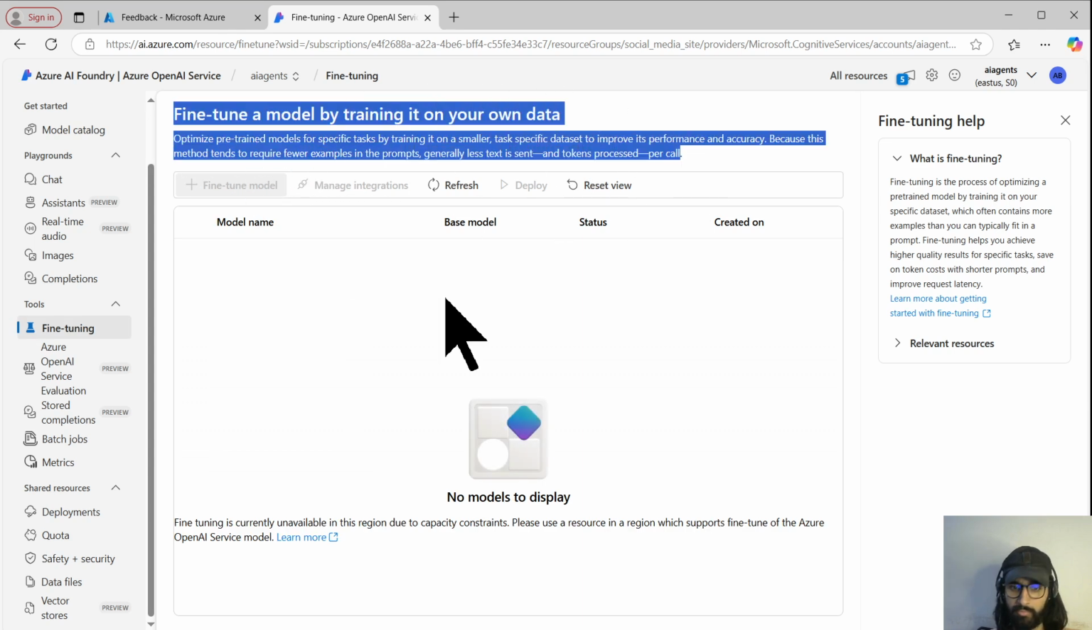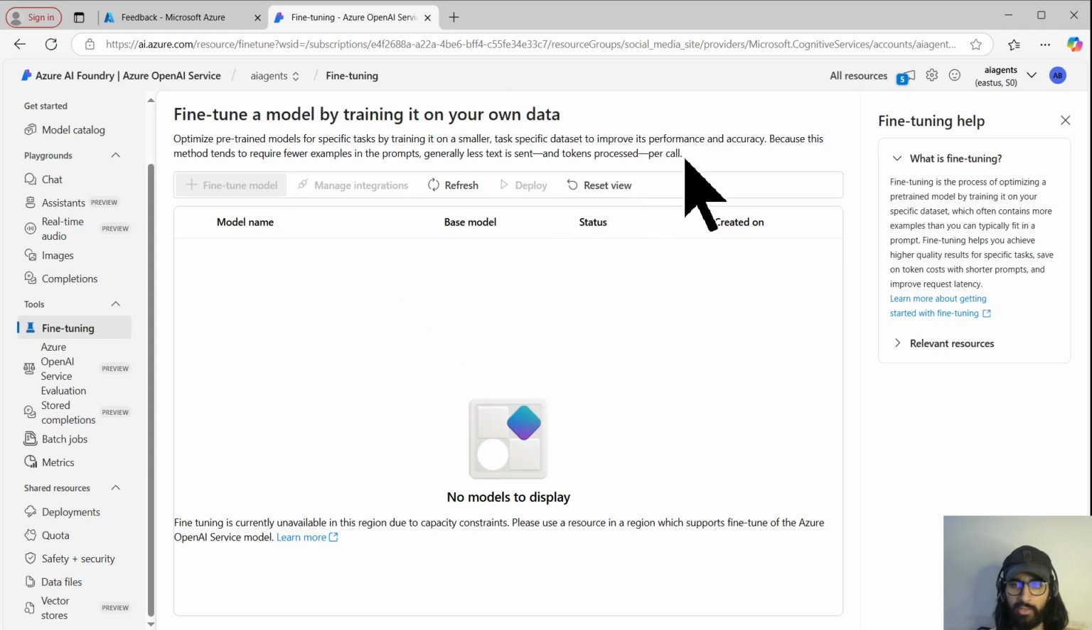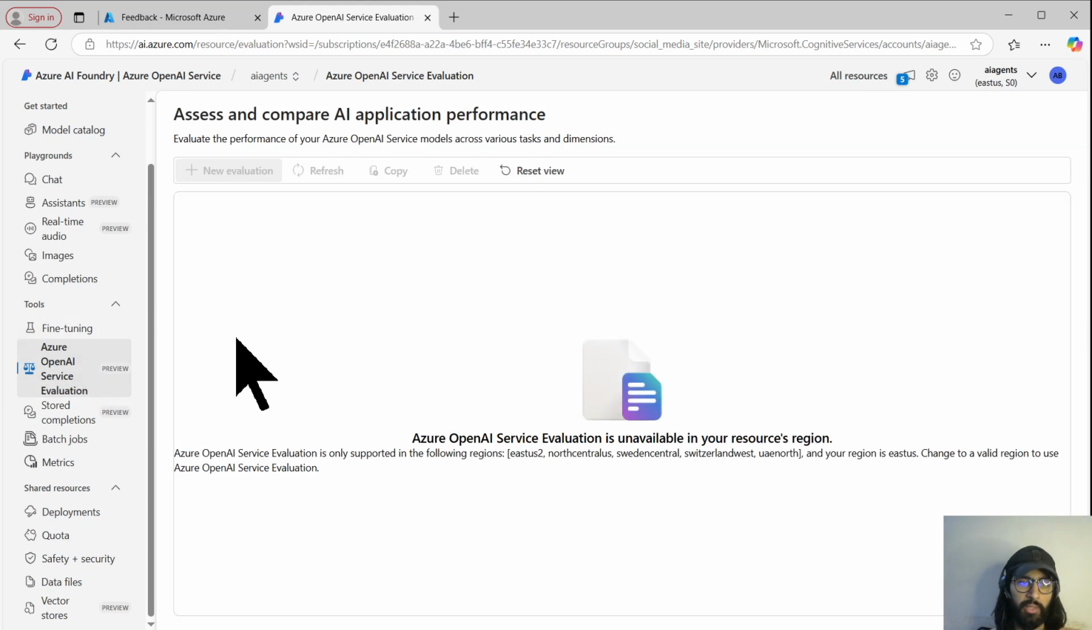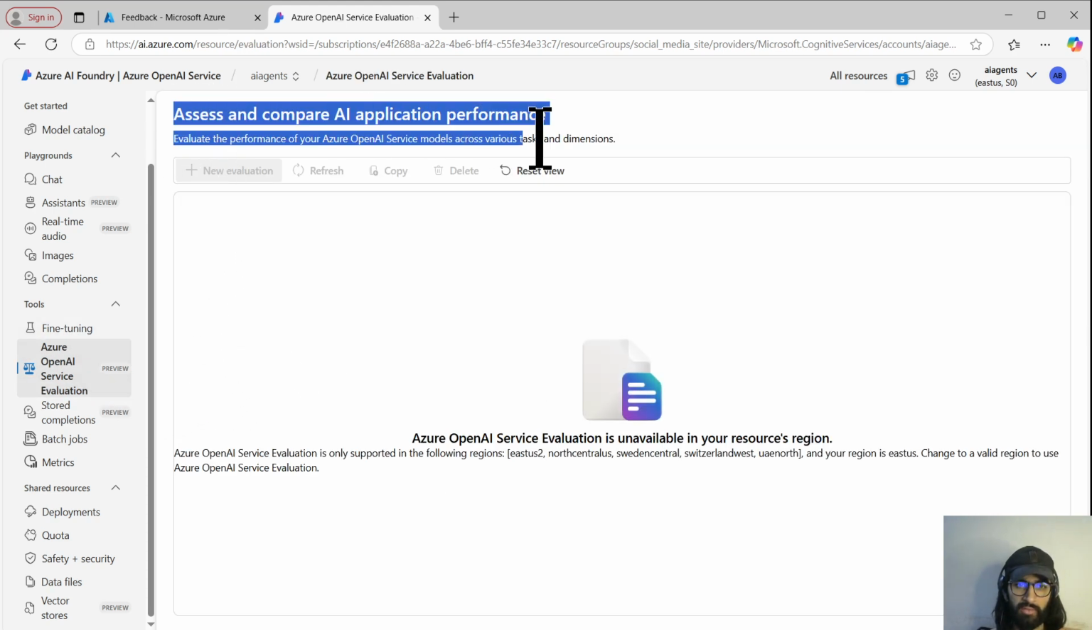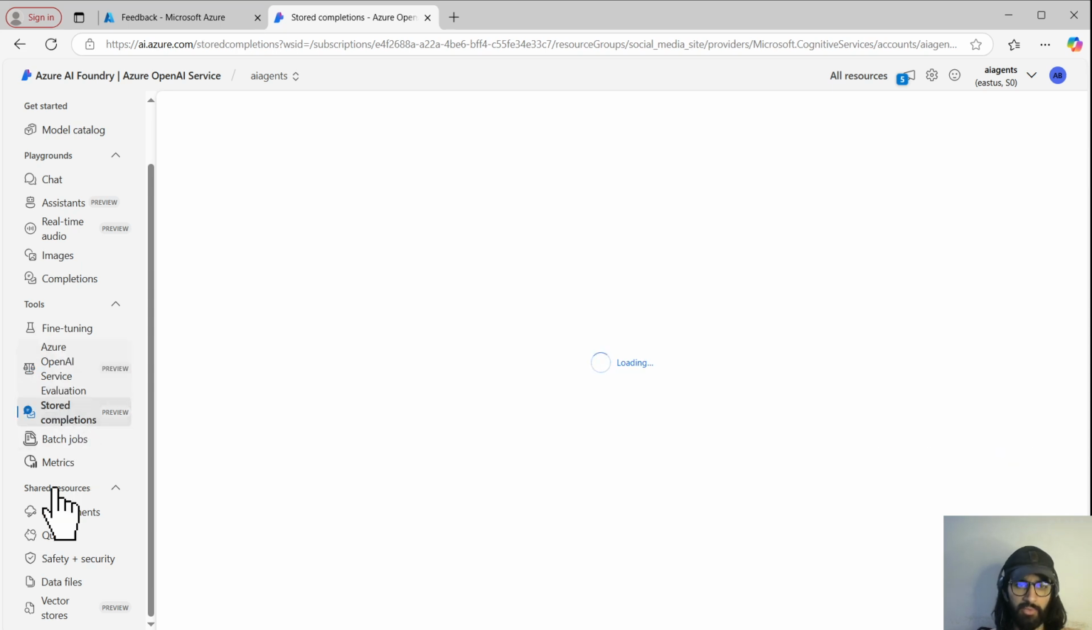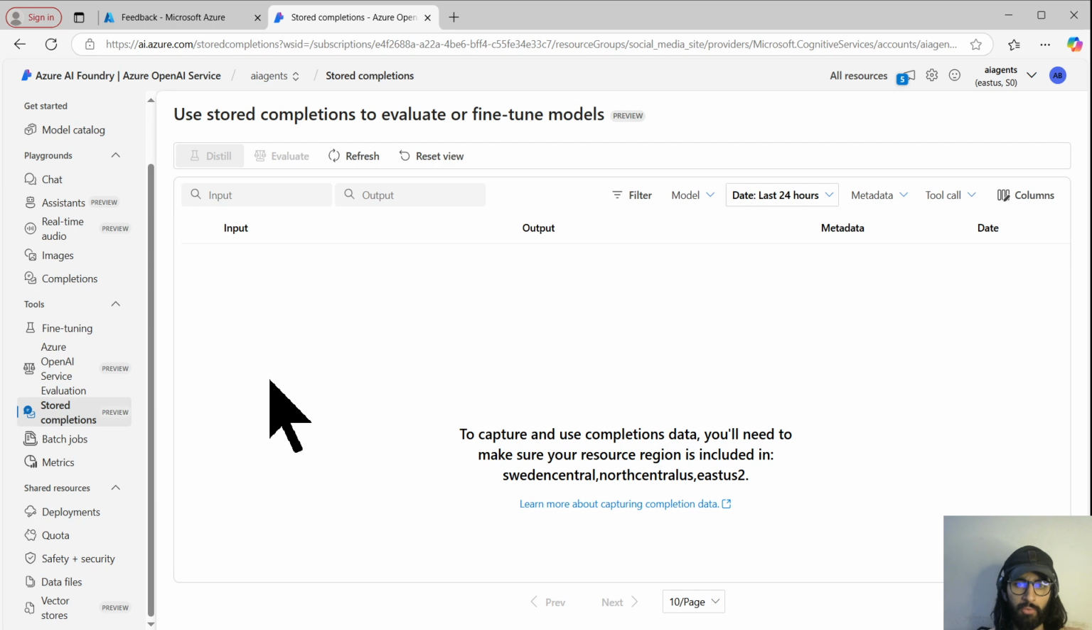We just need to ensure the fact that our data is ready. Fine tuning can be done here itself only, guys. Then we have Azure OpenAI service evaluation, that is assess and compare AI application performances. That's one. Then guys, we have stored completions as well. So it's just gonna help you evaluate your fine-tune models.